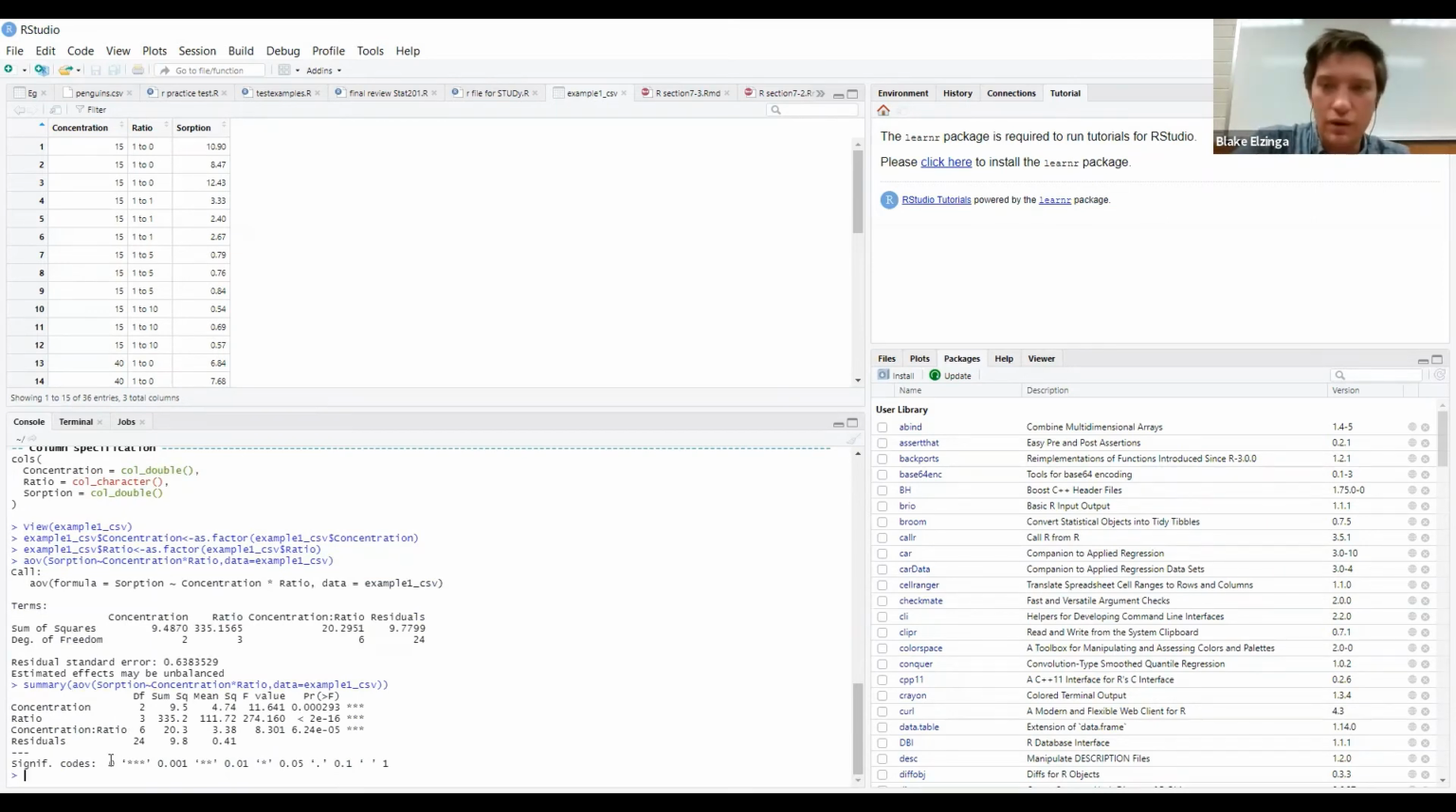This pulls everything out. As you can see, concentration and ratio. It gives us our degrees of freedom of these factors, our sum squared, our mean squared, our F statistic, which is our test statistic, and it gives us our p-value. As you can see, this p-value is extremely small, and this p-value is also very small. We can see that all these things add up to our total residuals, right?